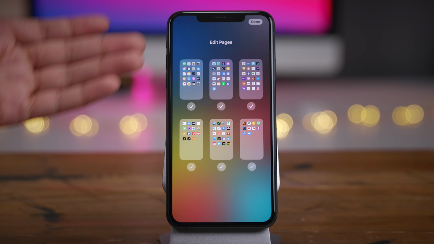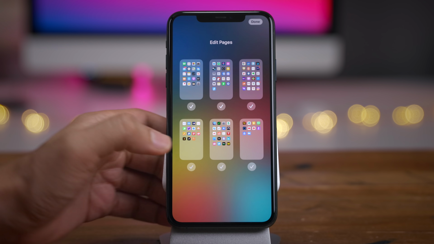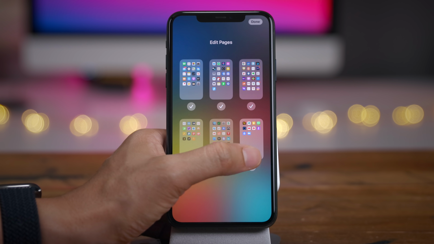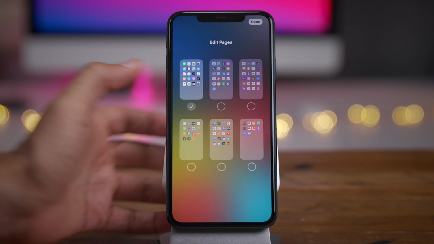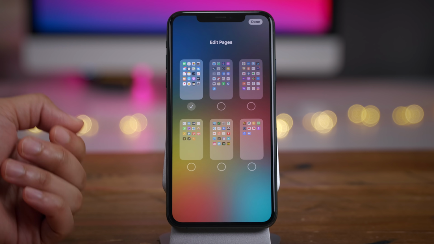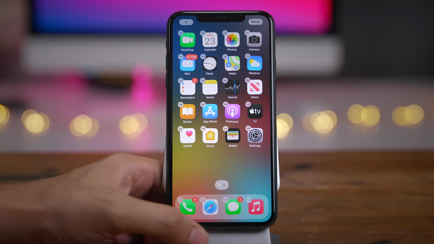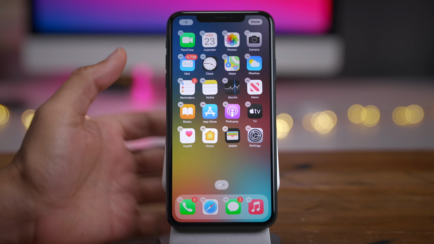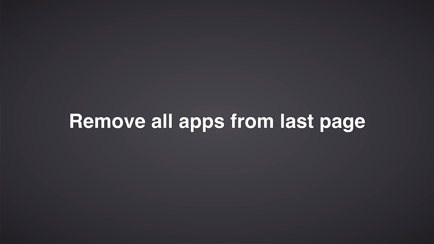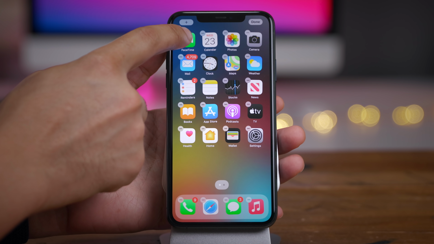All right, the first step is to put your device into edit mode, as I've just done, or jiggle mode, and then tap the page dots, and then disable all the pages except for the first page, because you always have to have at least one page enabled on iOS 14. So once you do that, the next step is to remove all apps from that remaining page.